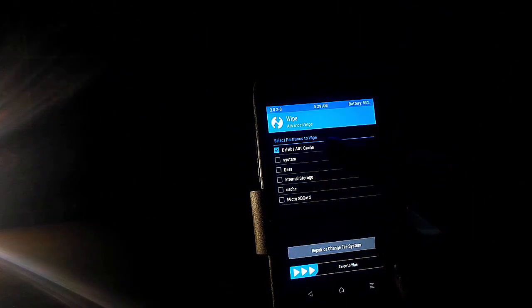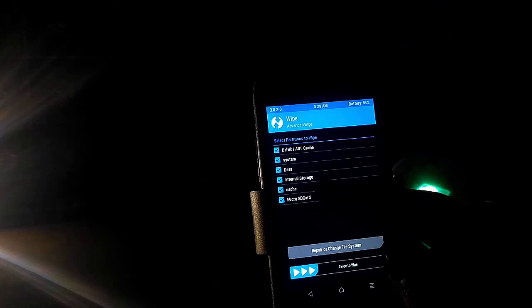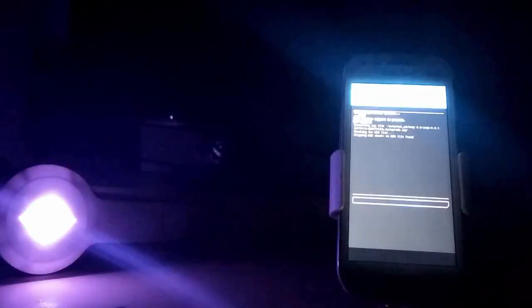Select the first 5 files and cache, and then swipe to wipe all of them. Now go to Install, locate your file, click on the file. Now select the Open GApps file also by clicking on Add More Zips, then swipe to install.